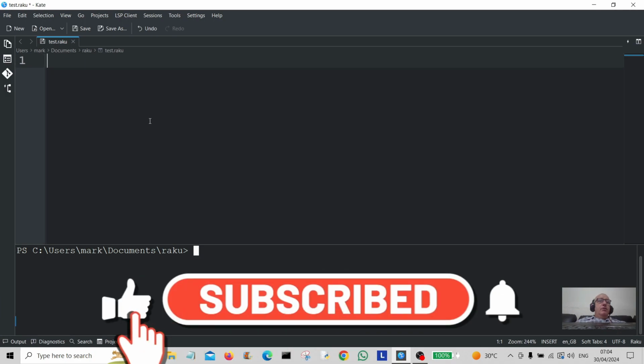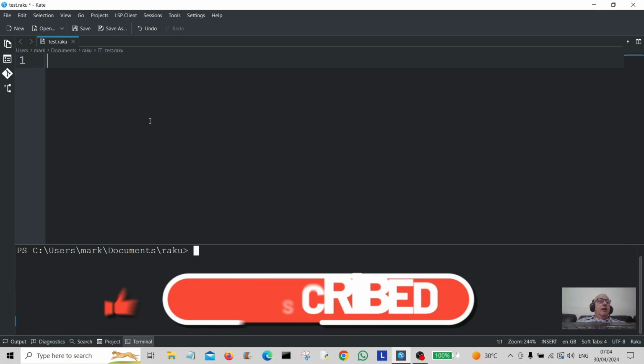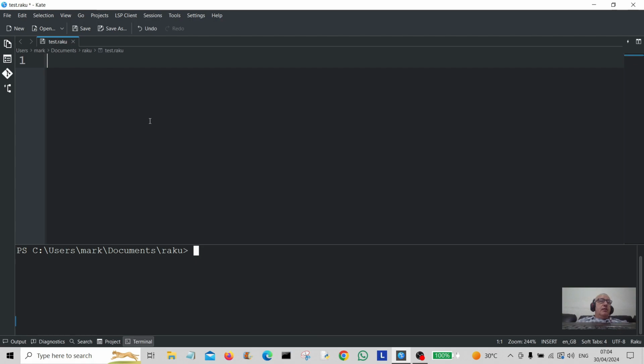Today we're going to match some names in an array, and we're going to use two different methods for this. We're going to use the Smartmatch operator and we're going to use Grep.